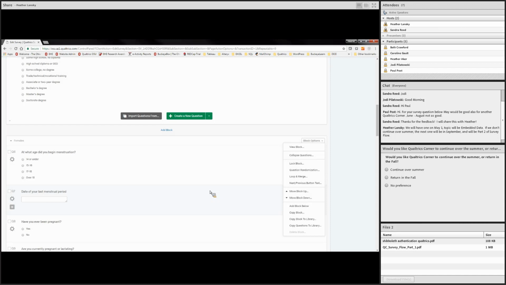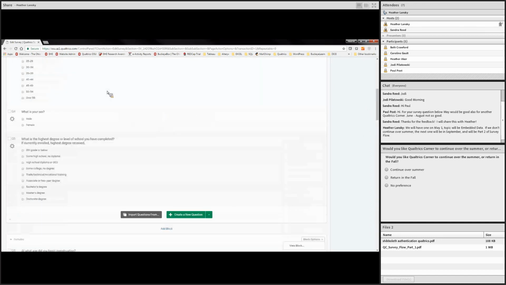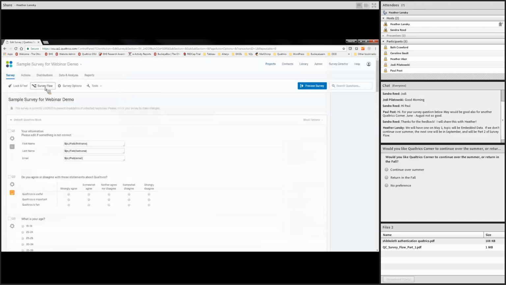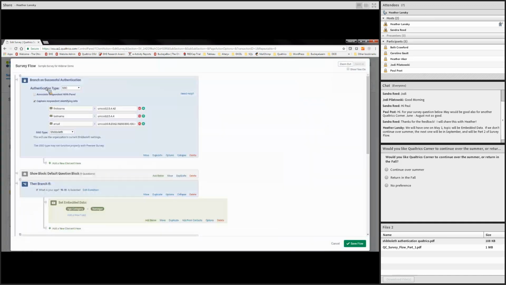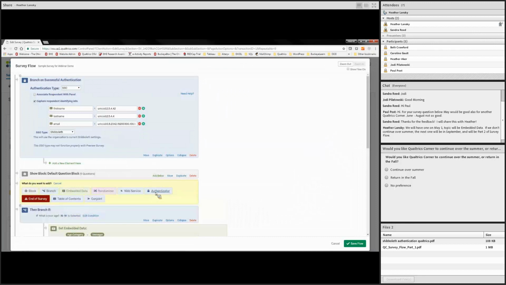Okay, so it looked like the Shibboleth authentication was part of the block structure also. It's part of the survey flow. Yeah, that's correct. So I'm in Qualtrics now, and I go into survey flow, and if I wanted to add it fresh, it's this Authenticator button right here.